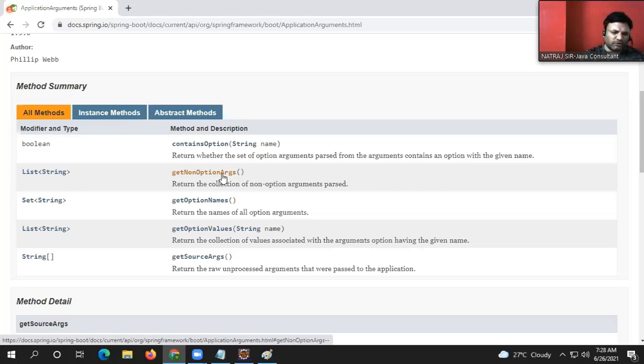So it's up to you to use either command line runner or application runner. Suppose you don't have any need of these command line arguments, then you can better prefer working with command line runner. If you want to know the different arguments and in what category they are, or you want to work with only optional or non-optional arguments, don't worry, I will explain what is option and what is non-option. You will get detailed information about command line arguments, guys.